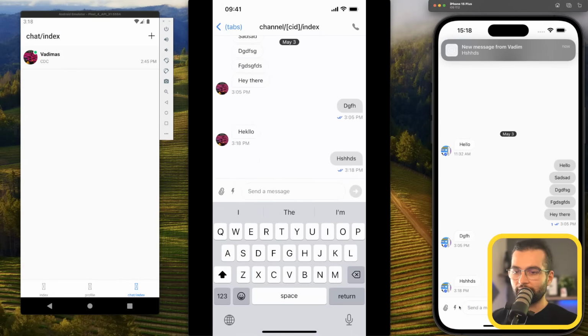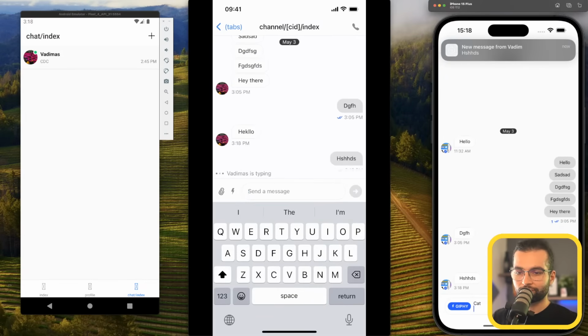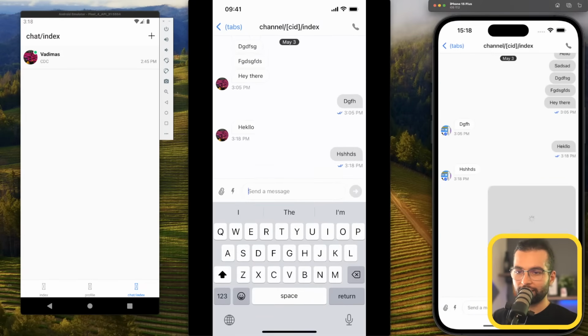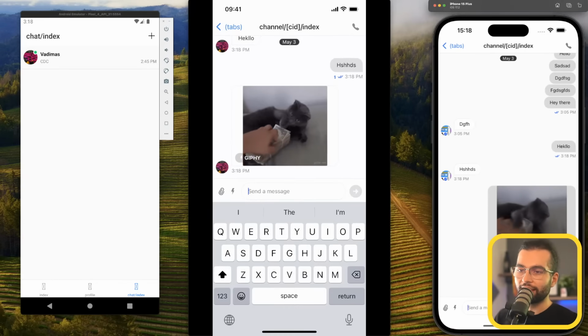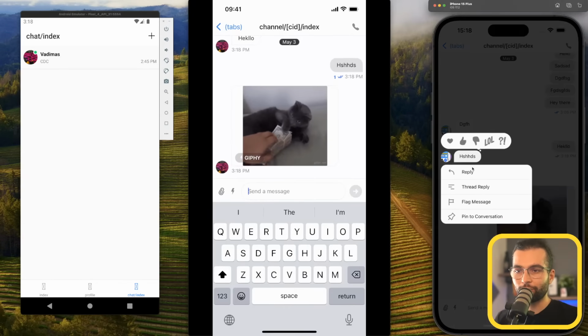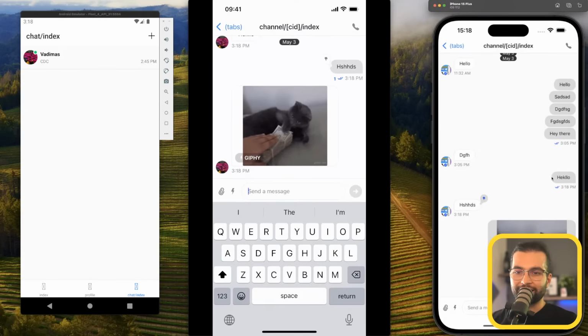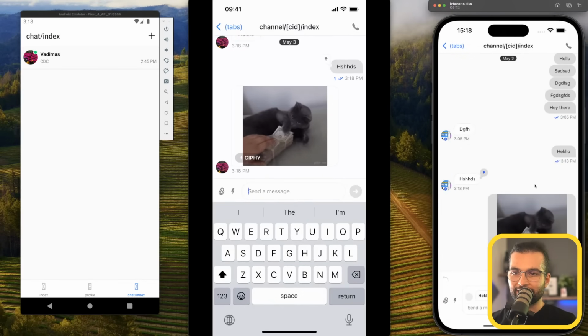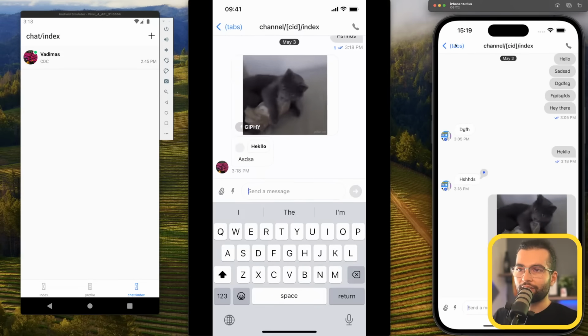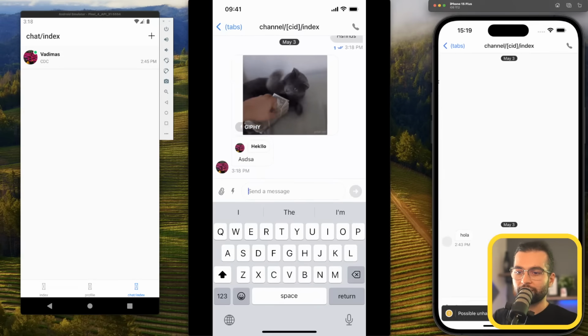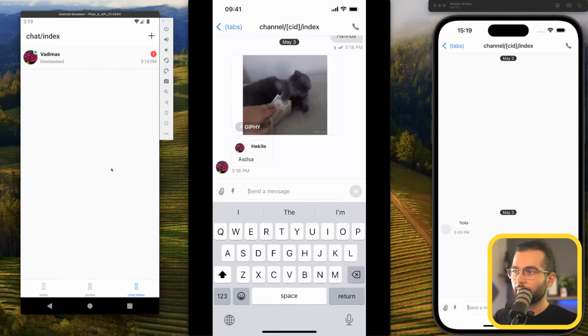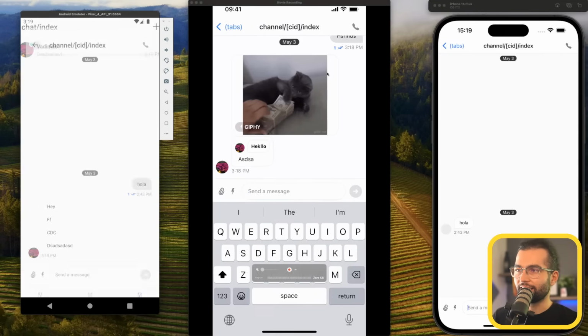I can answer from my device like this. I can also send GIFs like this. I can send links and a lot more. I can react to messages. I can start threads. As you can see, I can reply to messages and a lot more. The same thing works with Android as well. So if I send a message to the Android here, it's going to pop up right away. My Android is a bit laggy, but everything works as I tested it.